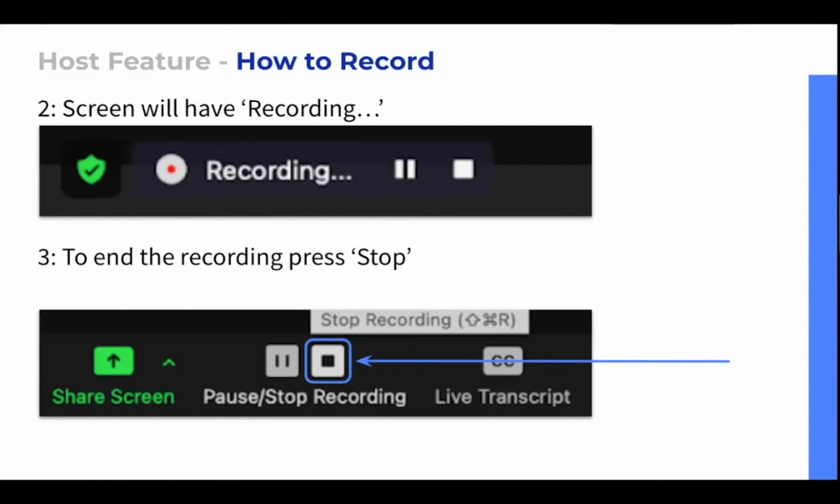And then right after you have verified that you are recording your screen, you can go ahead and continue your presentation. And after you have completed your presentation and you want to stop your recording, you can go ahead and click on the icon here with a square. Simply by clicking on that icon as highlighted through this blue arrow, it'll stop your recording.